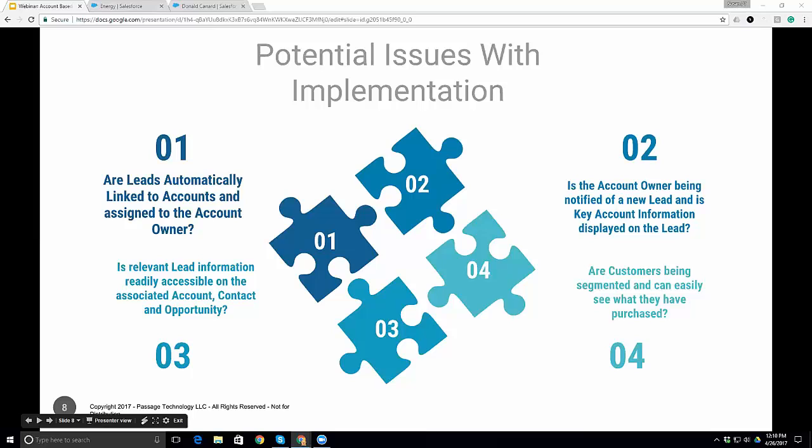Is relevant lead information readily accessible on the associated account, contact, and opportunity? Are your marketing and sales teams able to see and use all of the associated data where and when they need to see it? Are lead activities aggregated at the account level? To aid in appropriate targeting of communications, information about what has or has not been completed or already communicated at the account level is key.